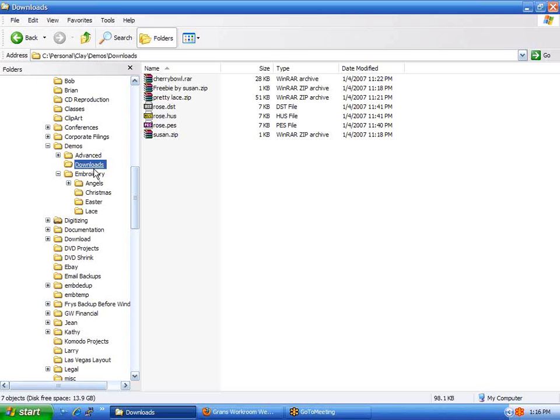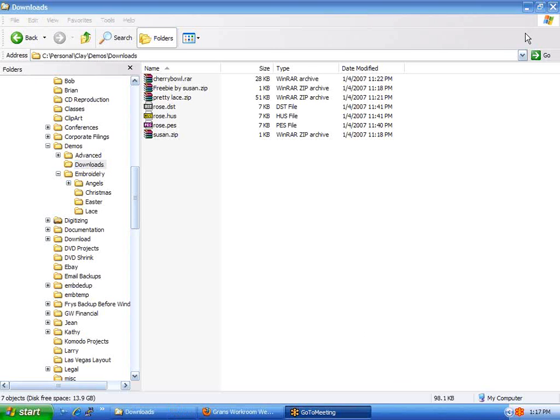Now, in this folder, let me just make sure that is turned on. Okay.